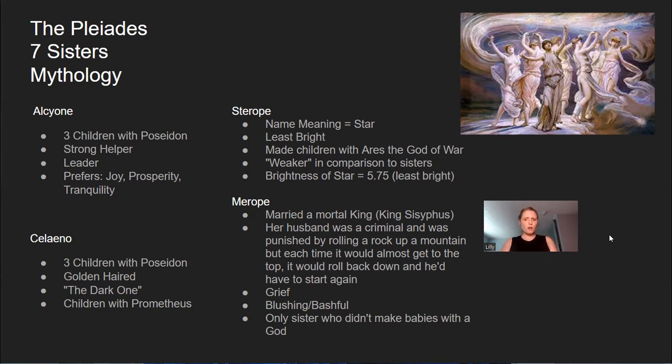Merope. So she's actually kind of the outlier, Merope. She married a mortal king, King Sisyphus. Her husband was a criminal and was punished by rolling a rock up a mountain, but each time it would almost get to the top, it would start rolling back down and he'd have to start over again. She was very much grief, blushing, bashful, and the only sister who didn't make babies with a god. Honestly, good for her. Love that for her.